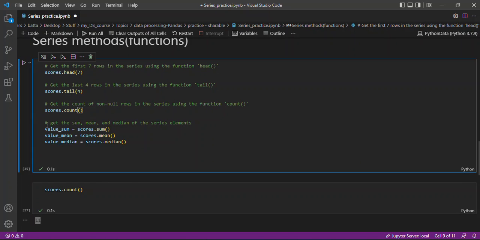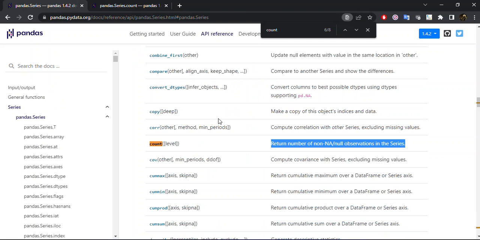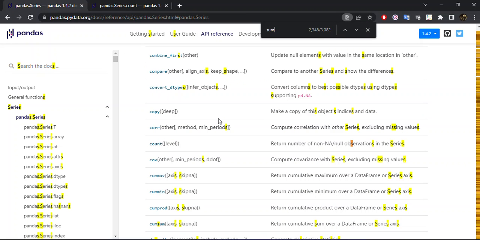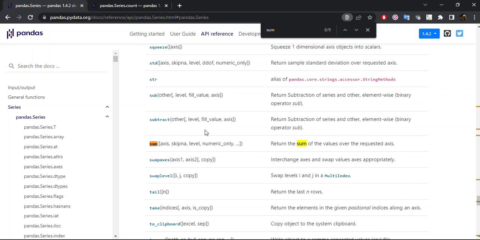All right, next, get the sum, mean, and median of the series elements. In this case, we will use the methods sum, mean, and median. All right, and we will follow the same exact process that we did with the previous methods. Sum, here you go.